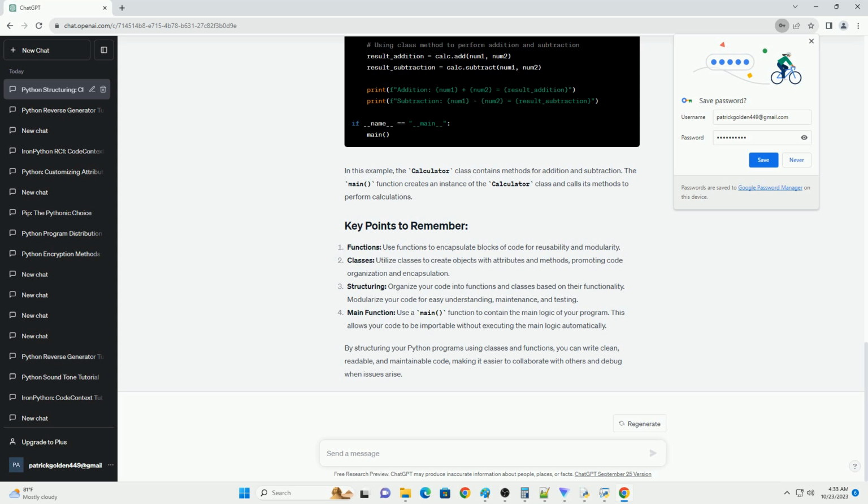Python is a powerful and versatile programming language that allows you to write clean, modular, and maintainable code. One of the key principles in Python programming is to structure your code using classes and functions. In this tutorial, we'll explore how to create classes and functions, and how to effectively structure your Python program. We'll use code examples to illustrate these concepts.